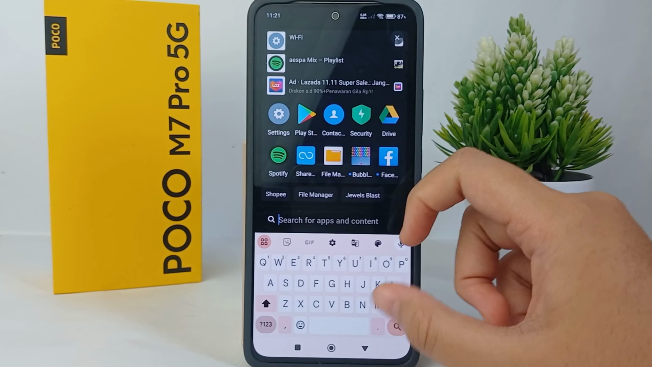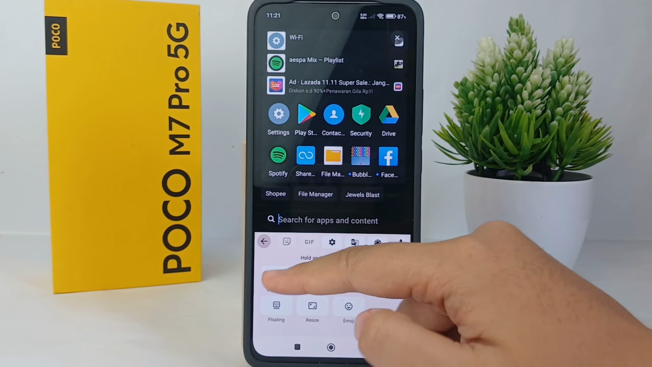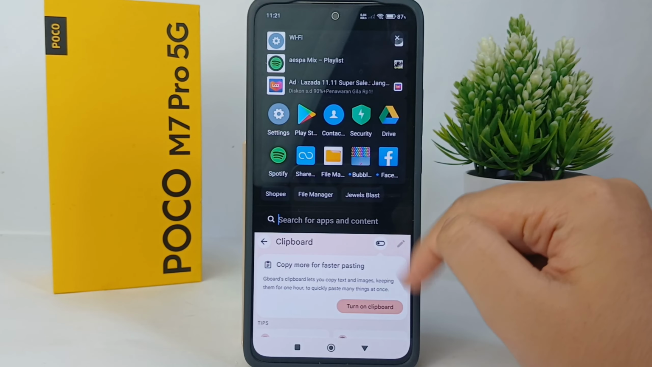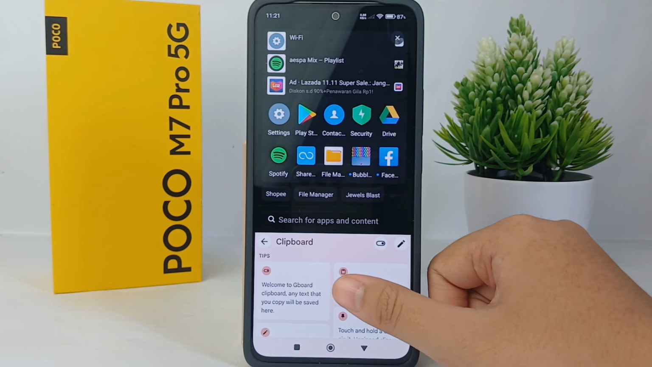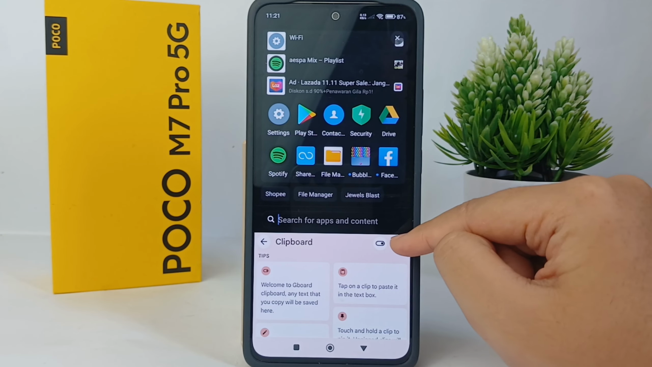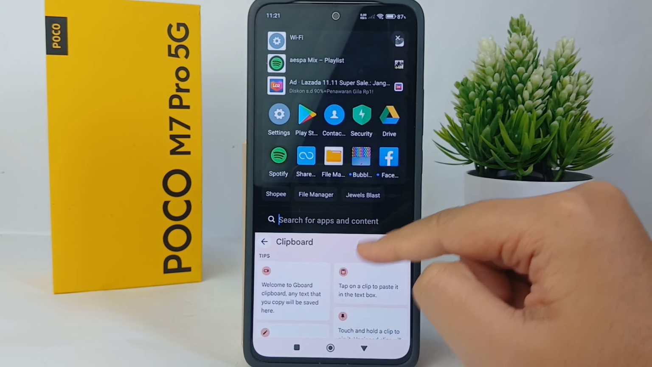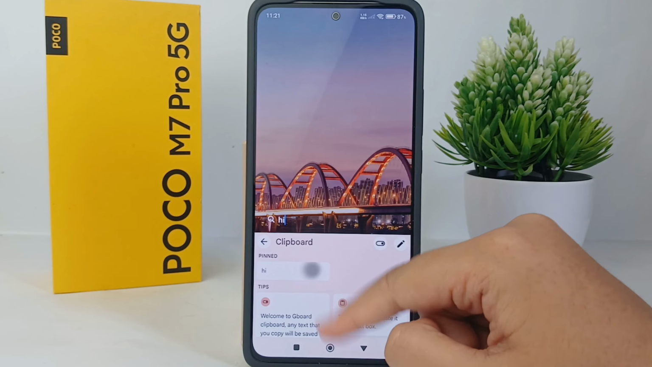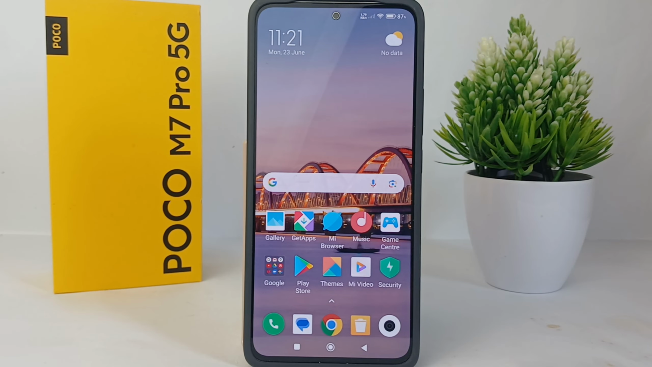Alright, first things first, you can show your keyboard like this, and then click on the side and then Clipboard, and then you can turn it on, and here is the clipboard. And if you want to add some text, you can click on the pencil icon, and then you can write, and the clip will appear on the clipboard side.